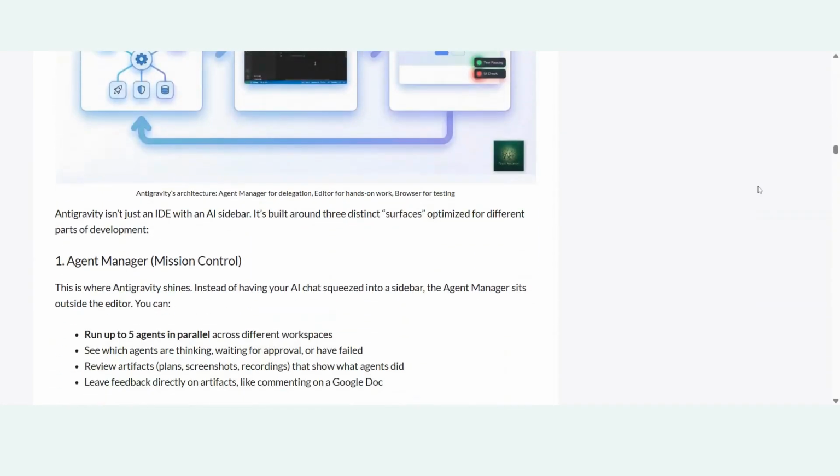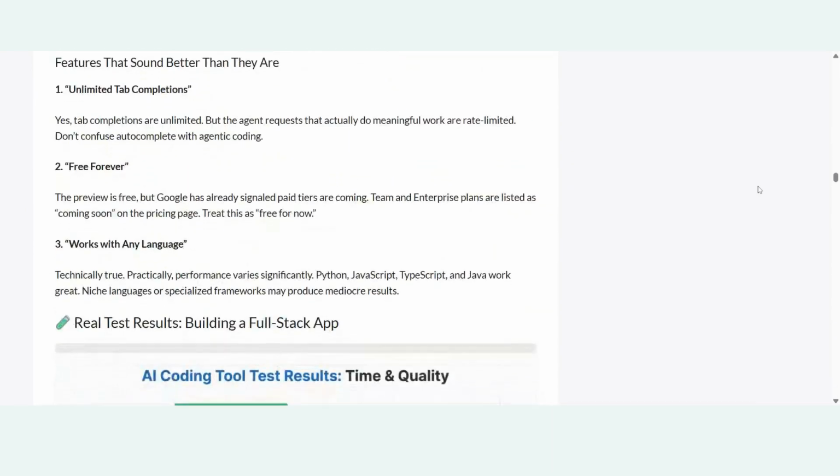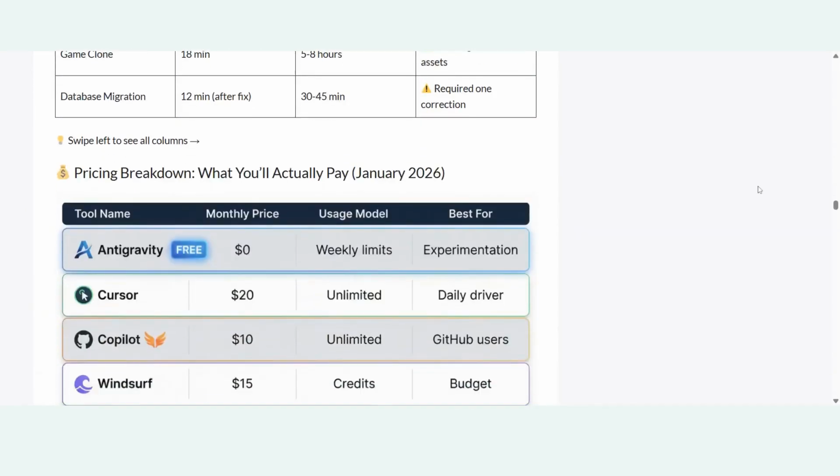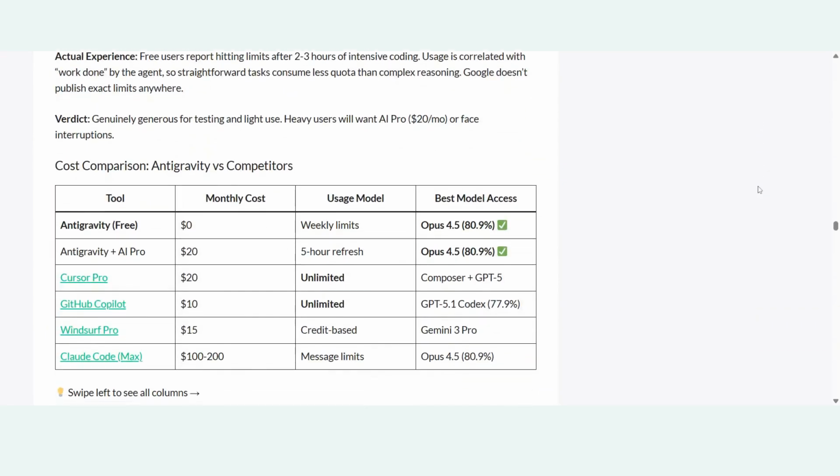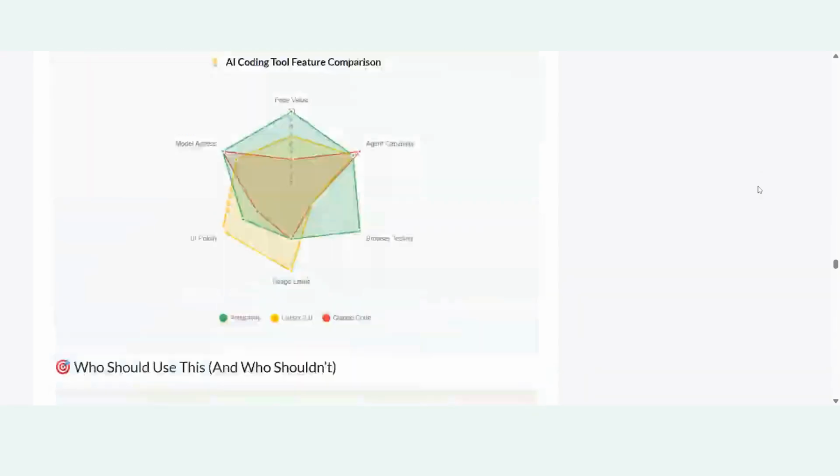But right now, today, this is the best free AI coding tool that exists. 7 models. Claude Opus 4.5 included. Multi-agent workflows. Browser testing. Free.